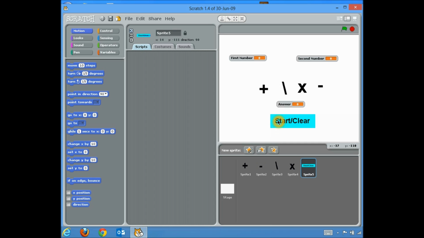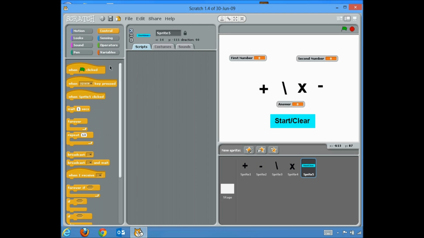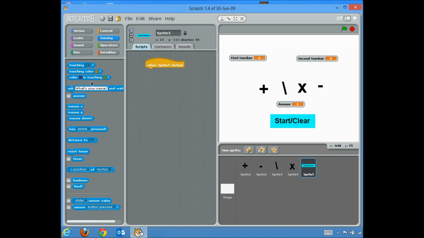So I make sure that's selected, and I'm going to use a control, and it'll be when sprite 5 is clicked, it will do the following. So the first thing I want to do is load my first number. So I go to sensing, and I can ask to enter the first number. And Scratch will actually ask me what the first number is.